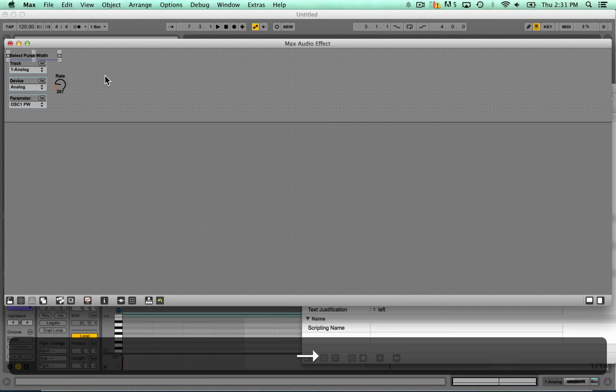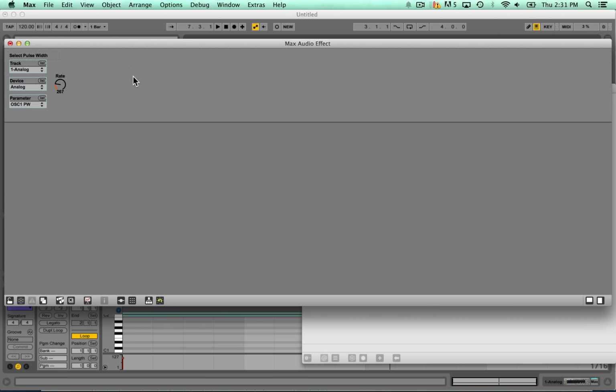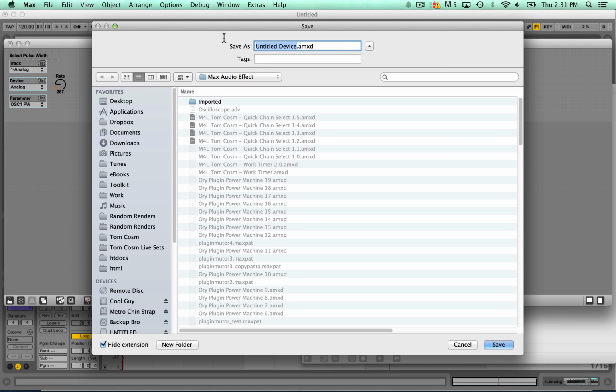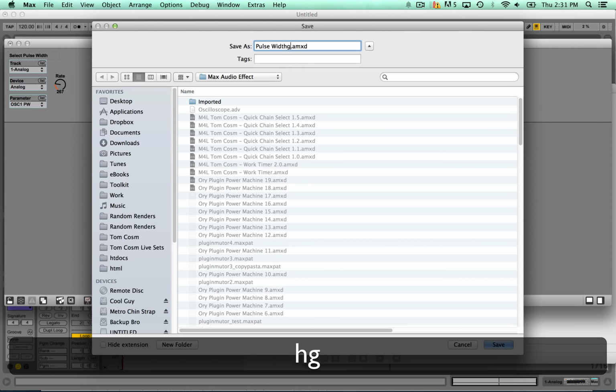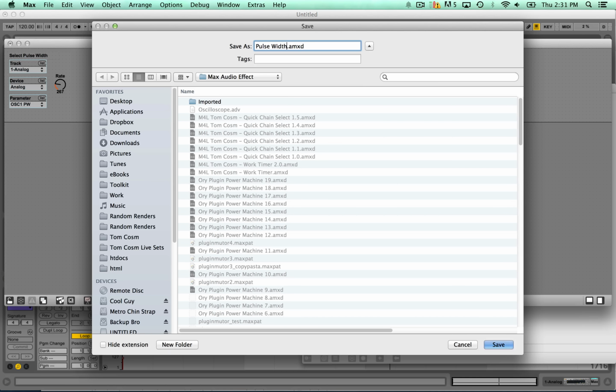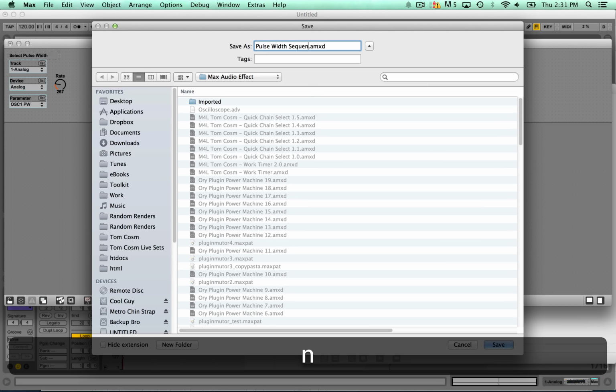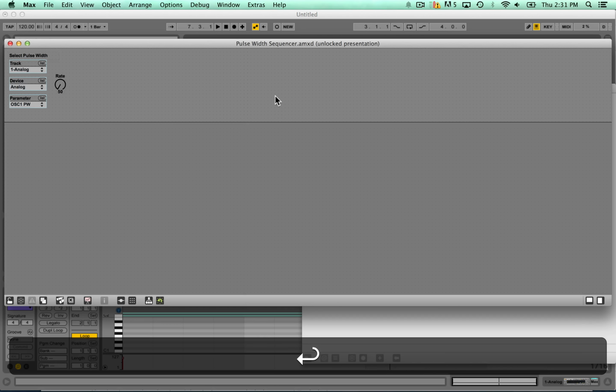Move it across. That looks good. And now that is our presentation. So we can now go and save this. Save as. We'll call it, just for now, pulse width sequencer. And we can save that. And now that is saved.